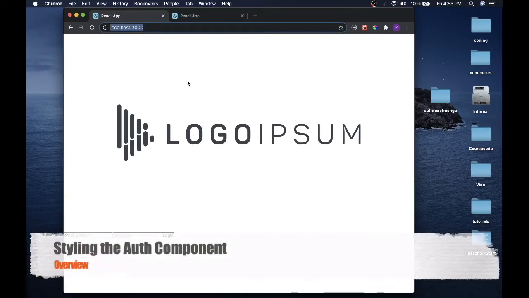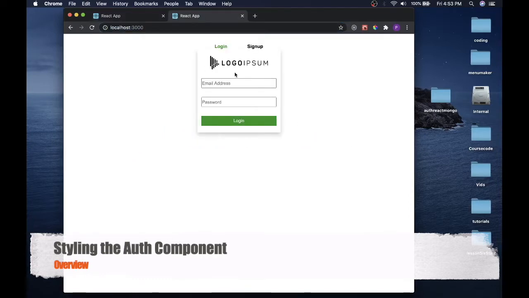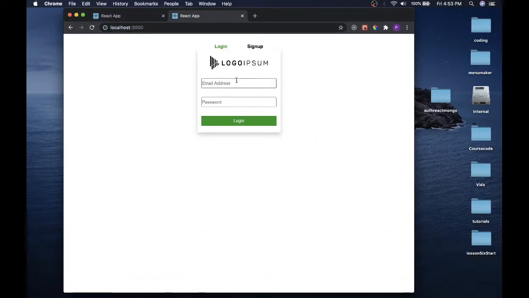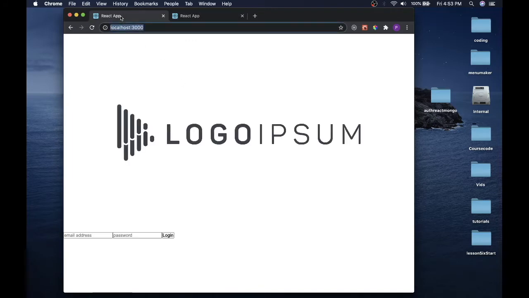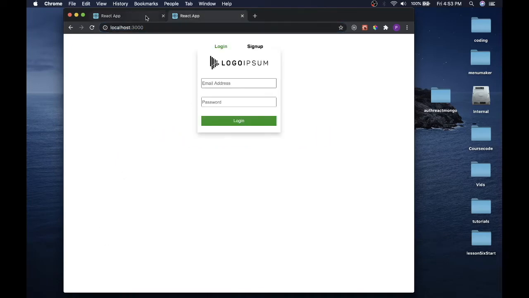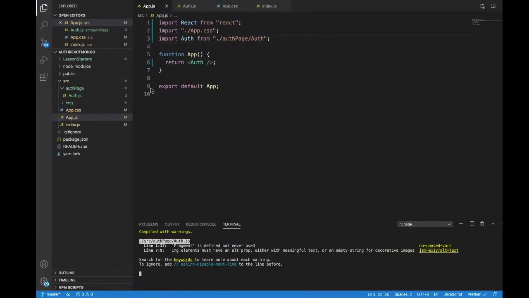Hello and welcome. So we're going to start styling our login and sign up form so it looks a little more like this. We're focused on just the bottom. Remember, we have the logo, these two inputs, and the button. Just like here: logo, two inputs, and a button. So let's start making it look a little more like this by going into our React app now.